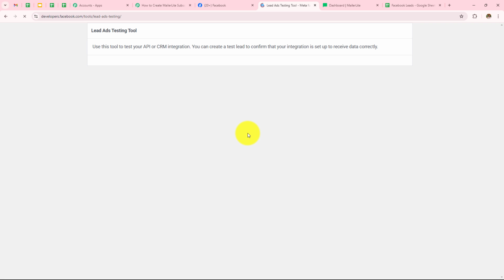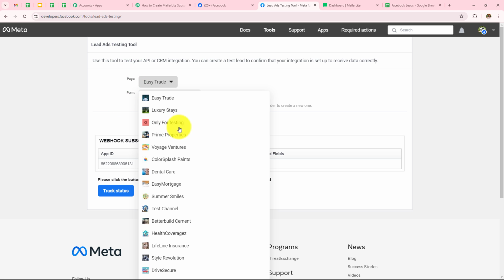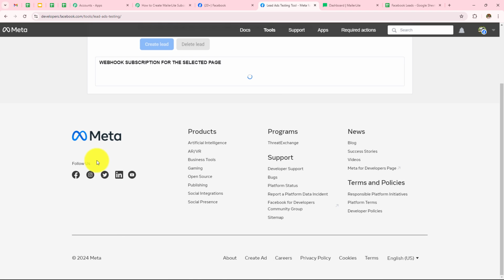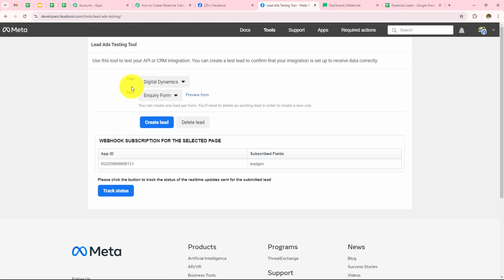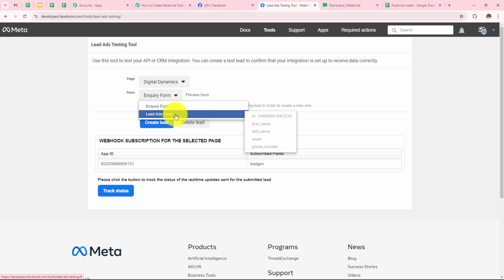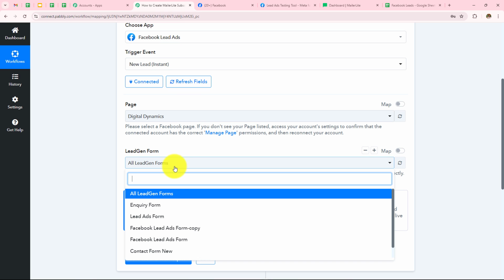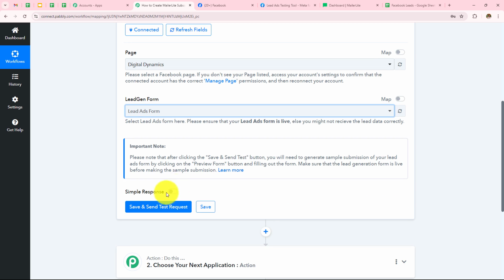And then the Lead Ads Testing Tool has appeared in front of me, where I need to search for my page, which was Digital Dynamics. And under that I can see this form. So over here I can see two forms that have been created. The lead ads form has first name, last name, email and phone number. So let's say I want to use this form. So I will go back to Pabbly Connect, and from over here I will select my form as lead ads form. Now I simply have to click on the save and send test request.